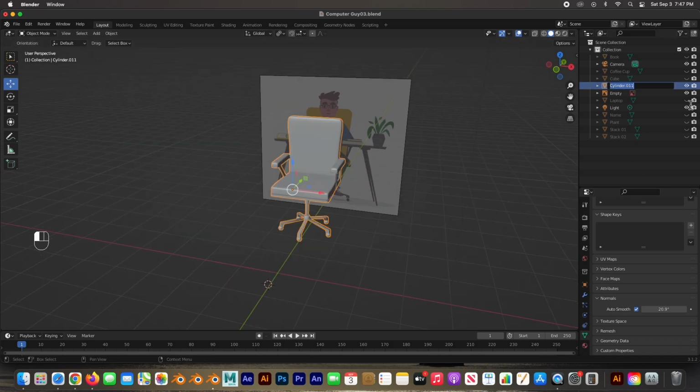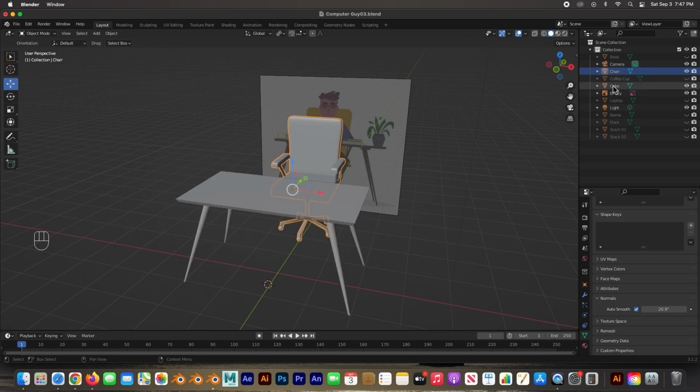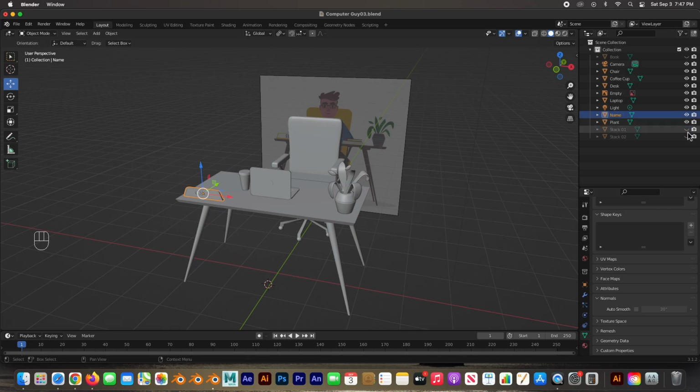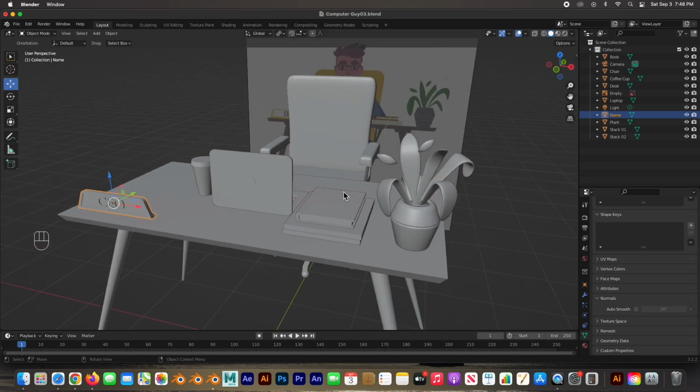And so click on it. Let's name our objects. Chair, coffee cup. What is this? Table. We call it desk. Let's bring everything back. The laptop, the nameplate, the plant, the stack of papers, 1 and 2, and the book. And the next thing I'd like to do is go ahead and color everything.